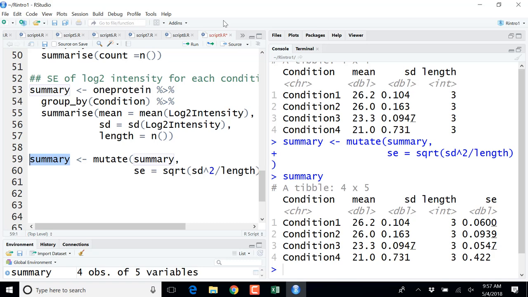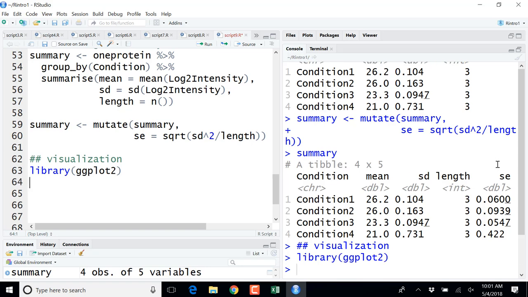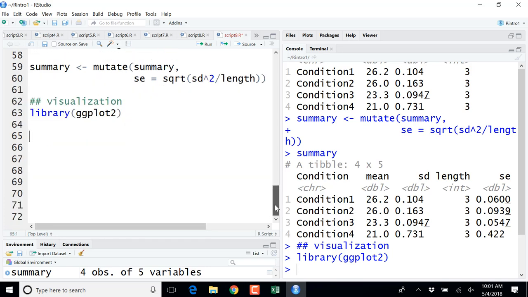And next we are going to draw some plots with this calculation, so everyone needs this summary table. Okay, then let's start to make some plots for our statistics. First, I want to use ggplot, so let's load the library ggplot2. Then at this moment, I will use the summary data.